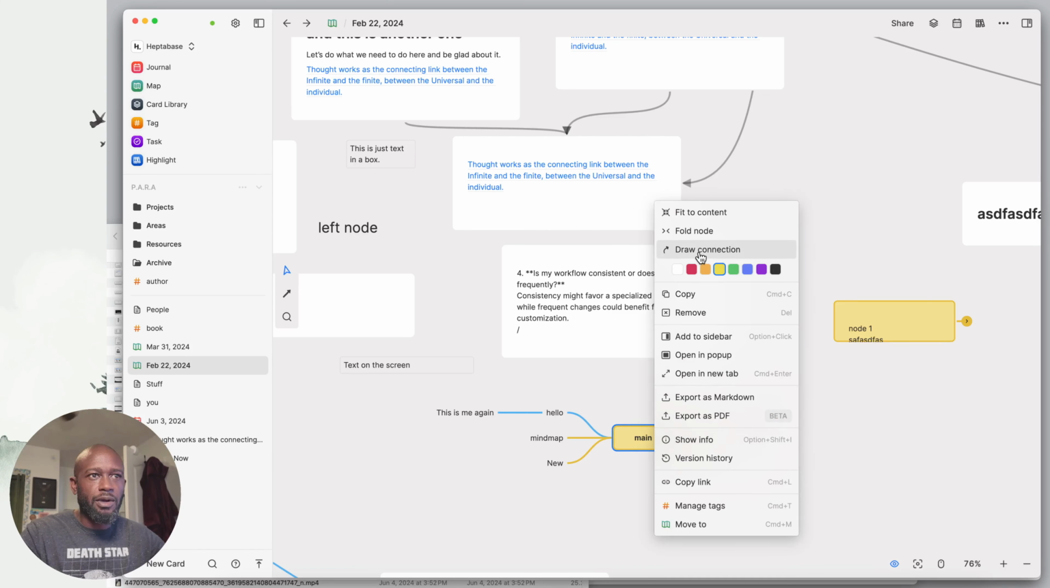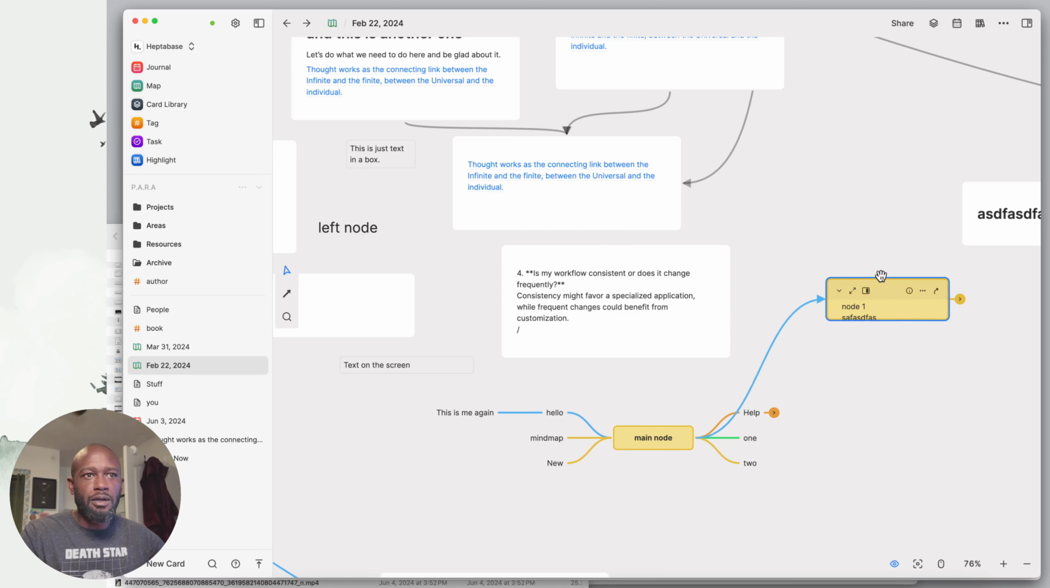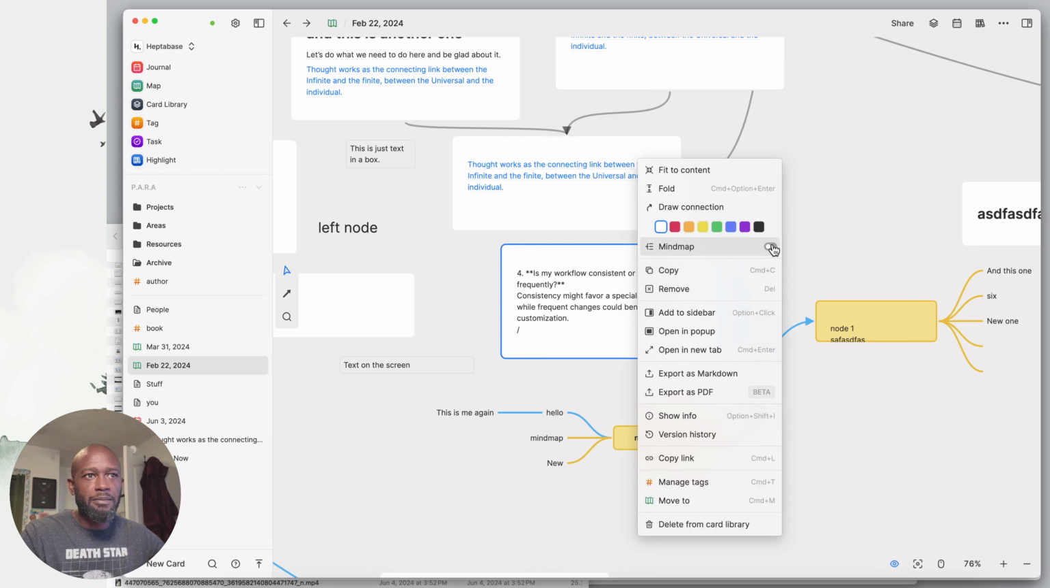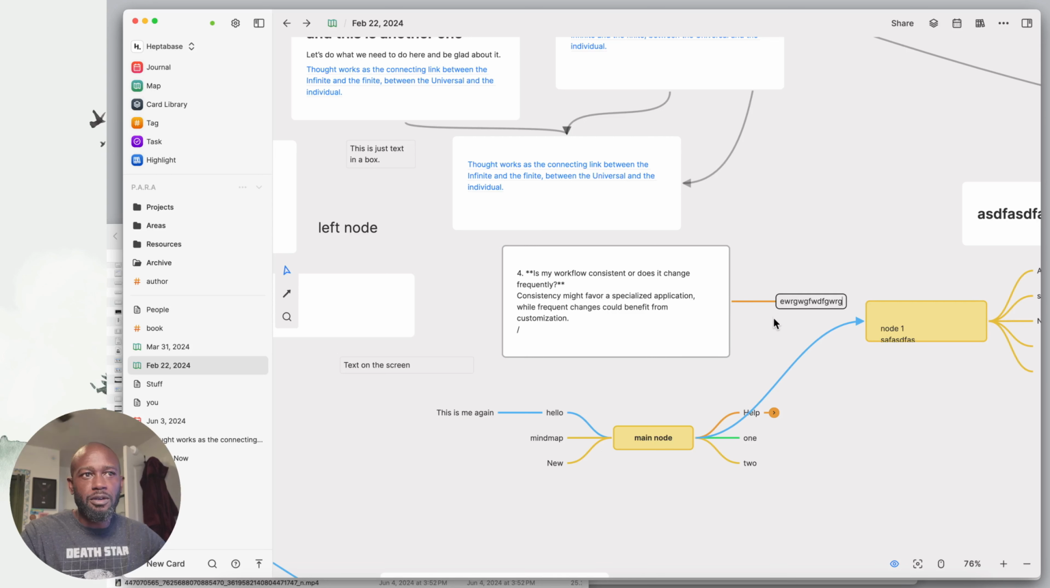So on here, I can right click and I can draw an arrow over to this other card that's sitting over here. This card here has a mind map feature on it. If you have a card and you haven't started a mind map, you can turn that on, and then it puts the actual plus buttons on the side where you can create new nodes that come out of that particular card.